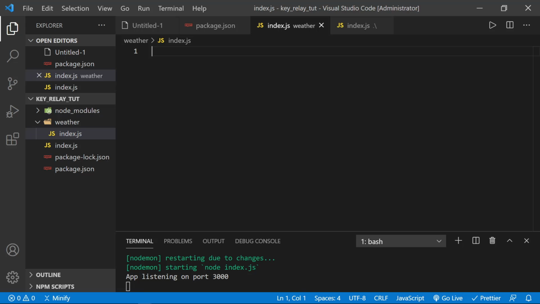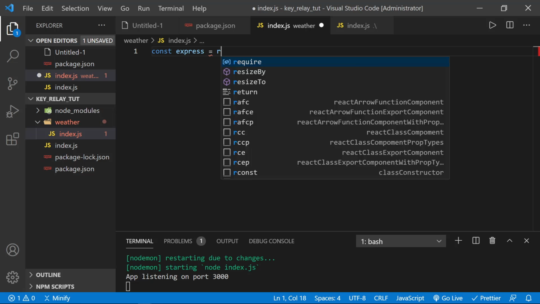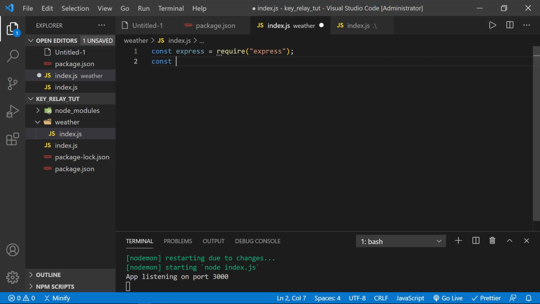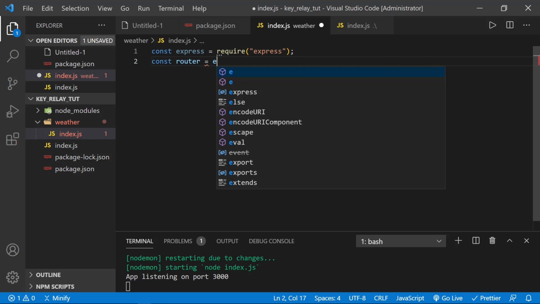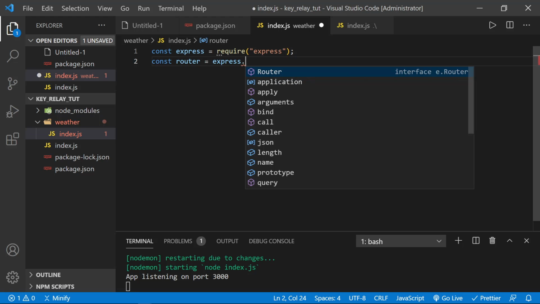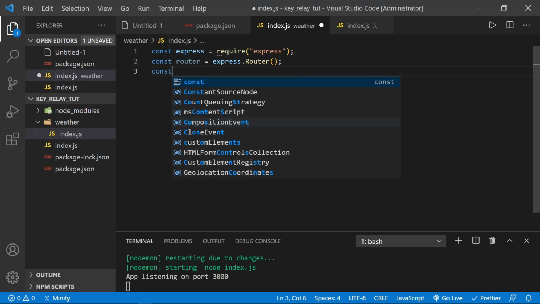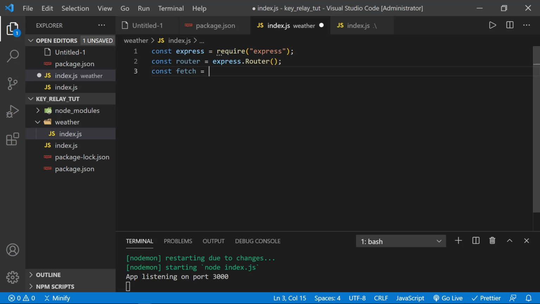Now at the top of this file, I'm going to once again define express, require that. And then I'm going to define router. That's going to equal express.Router with a capital R. And then I'm going to define fetch. And that is going to equal the node-fetch, because we'll need to be using fetch in this file.